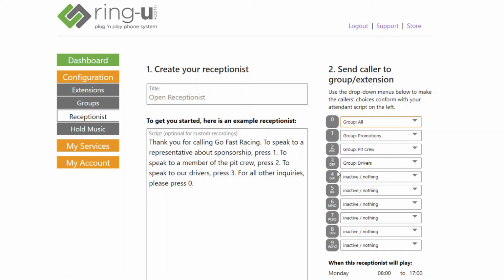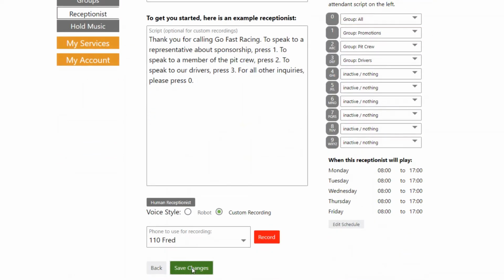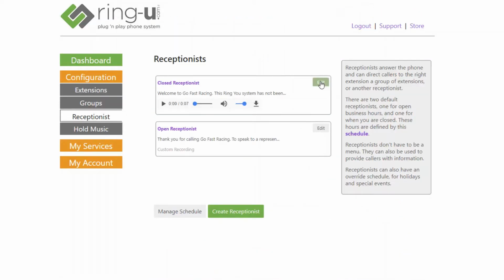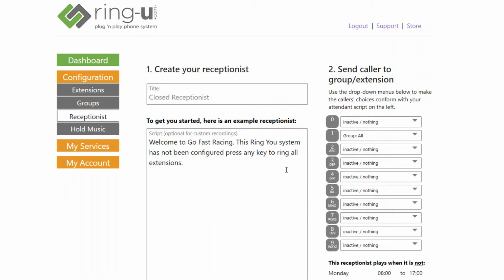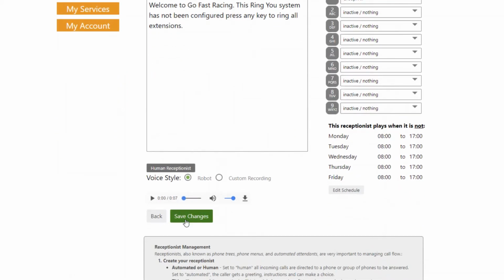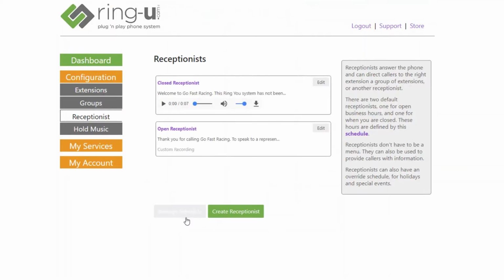After setting up the menu options, we can simply go down and click Save Changes. Then, go in and edit the closed receptionist in the same way with a message and options that are relevant for when your business is closed.